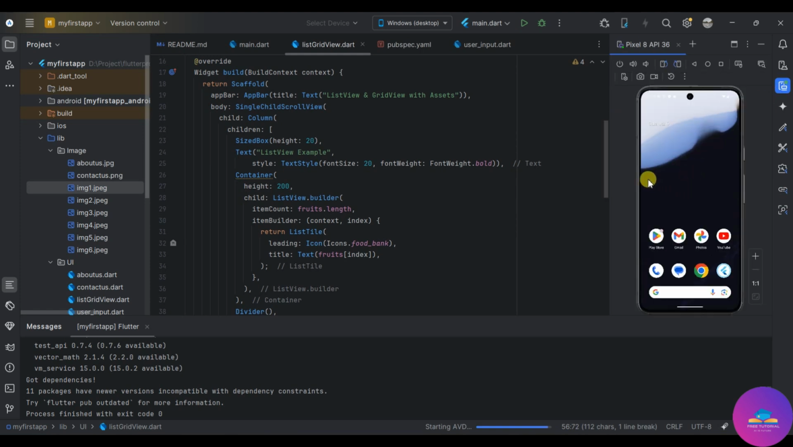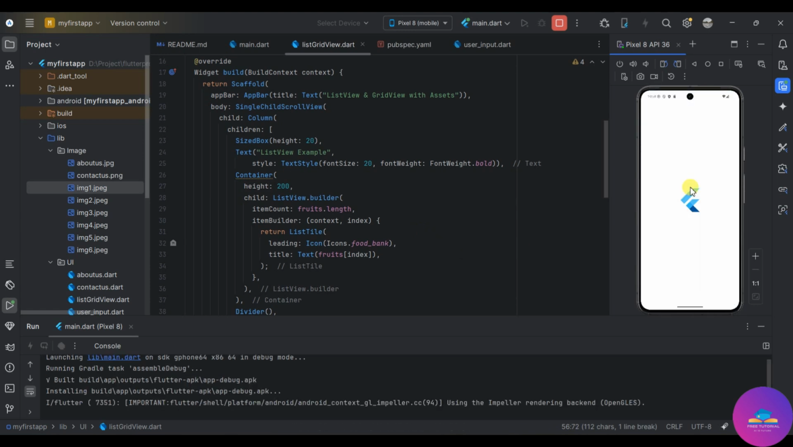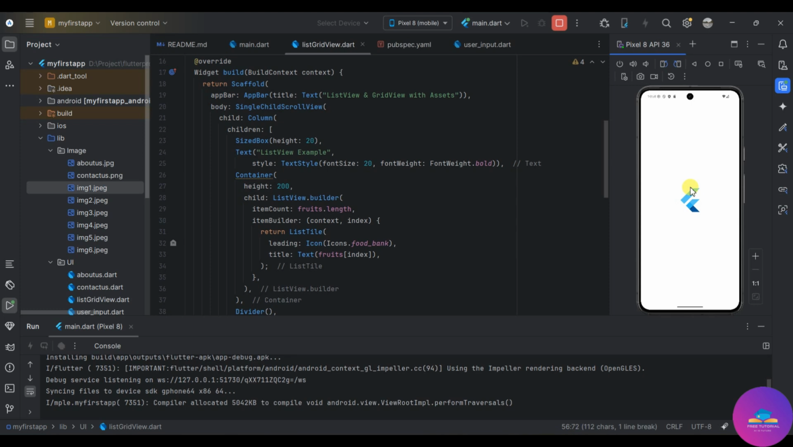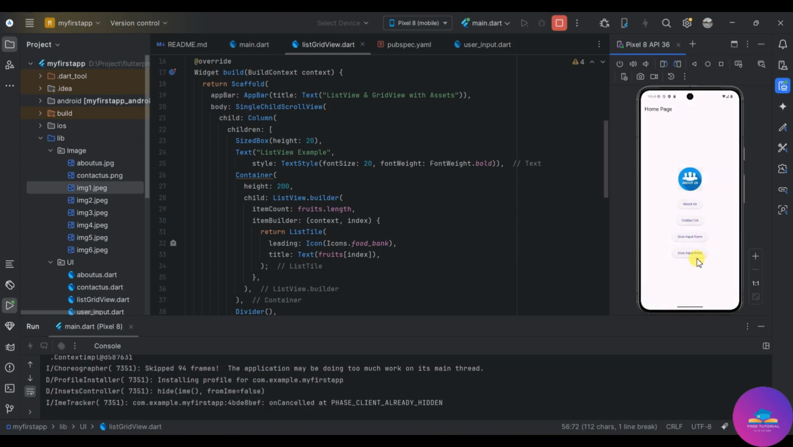Okay, so the emulator is on. Now let's select the Pixel 8 mobile and click the run button. This will load the APK into this emulator. The APK is loaded into the emulator, therefore the application is open here.